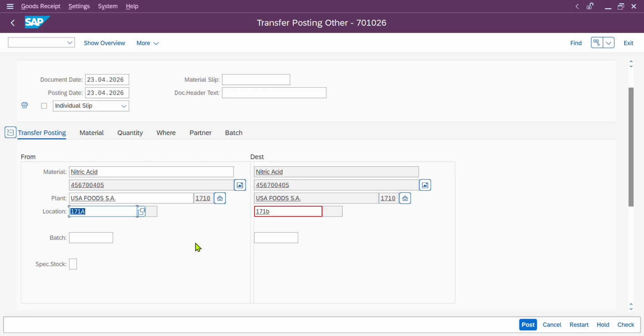We need to see whether the movement has happened or not. Before that, I can also show the MMBE, where the stock is lying in this system and which location it will be showing. Okay, before going, let me show you in this MMBE screen.